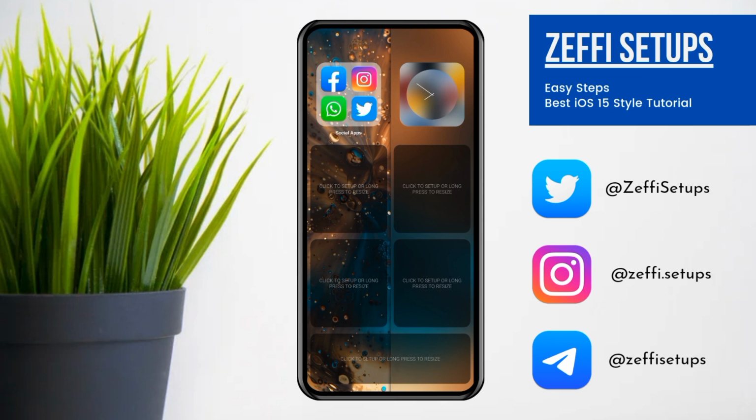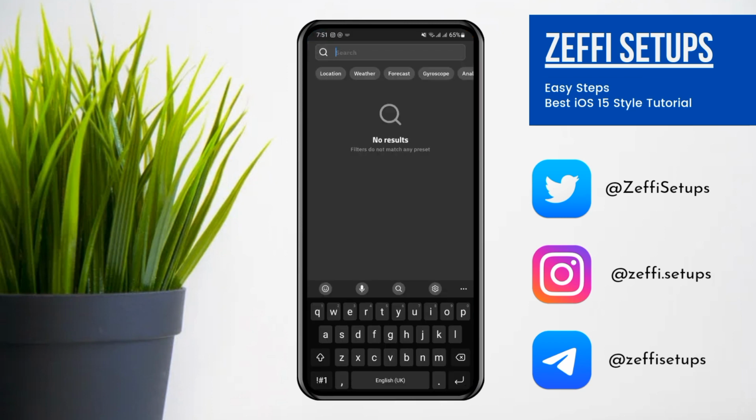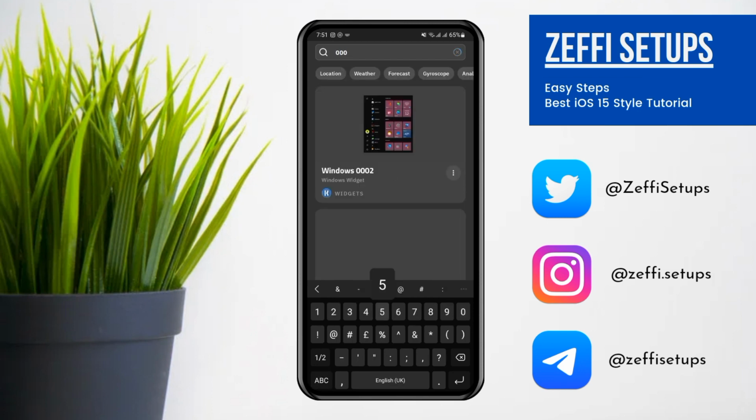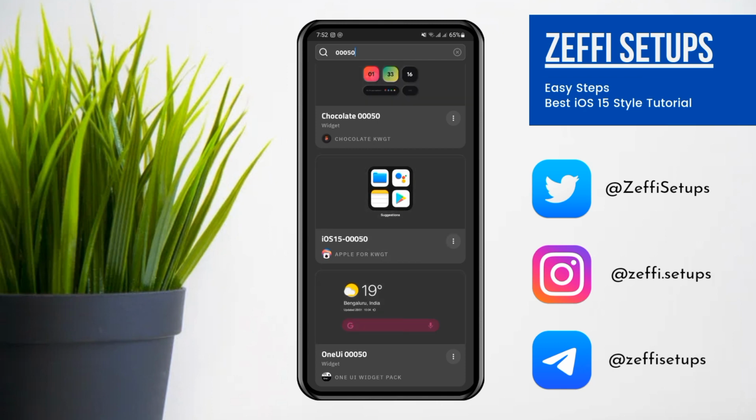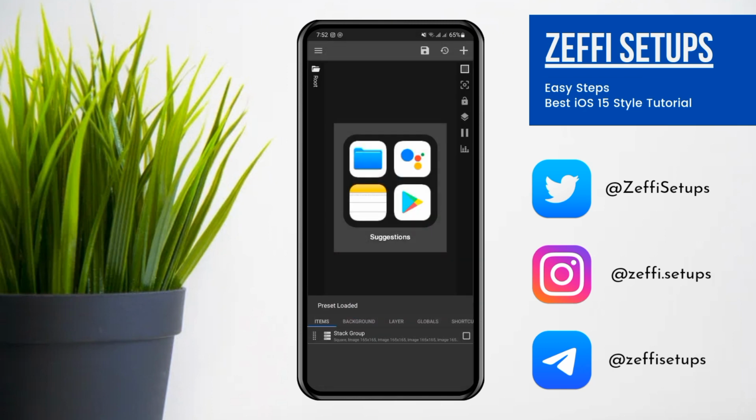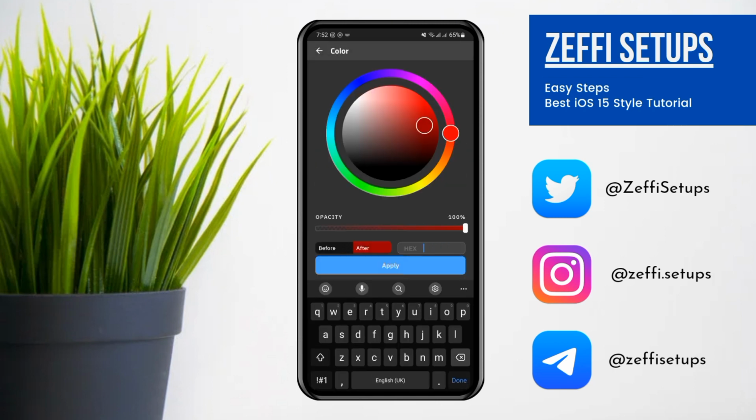Now tap on the third widget, open the search and type 00050. Open the widget, go to the globals, change the C2 color, type 7BFF. Tap on apply.